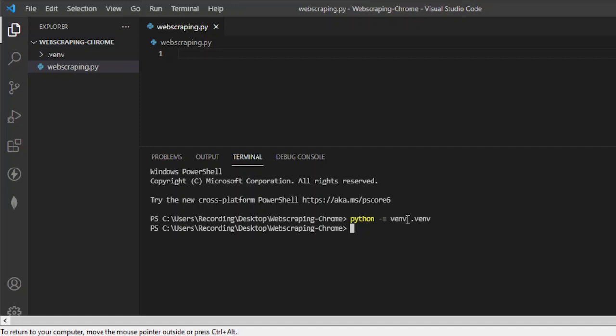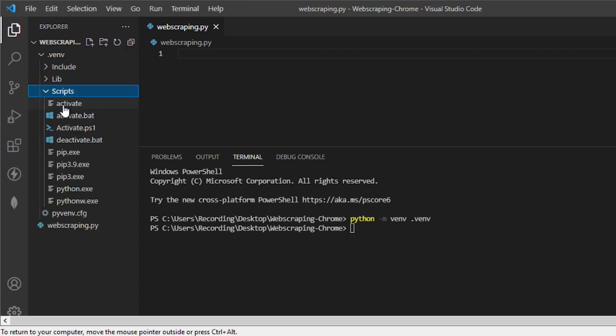Now that our virtual environment is ready, we need to activate it. To do that, we need to copy this spot here and paste it in this section. Then hit enter. There you go. So let's create this one.